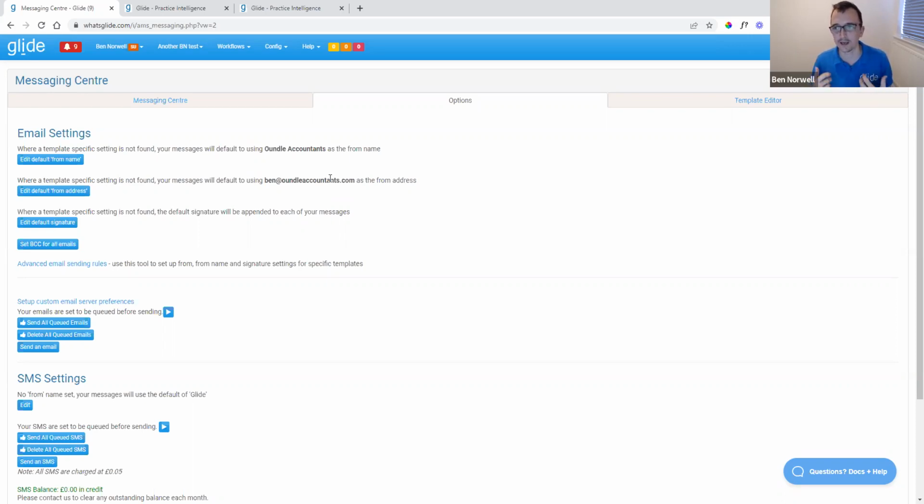And the great thing about that is when your client receives a message, it's just going to be in the inbox. And we don't have any warnings on it whatsoever. If we don't do that step, there's a risk. It's not guaranteed, but there's a possibility that Outlook, Gmail might go a bit nuclear and pop it in the junk box, or it might just put a little question mark and say, not sure if this is actually Oundle Accountants. It seems to have come from Glide. So that's something really important to do.